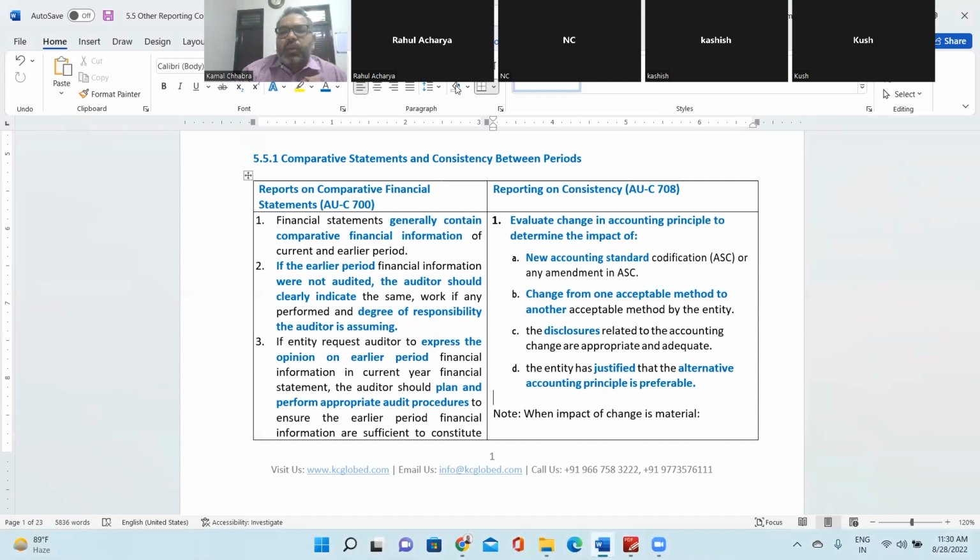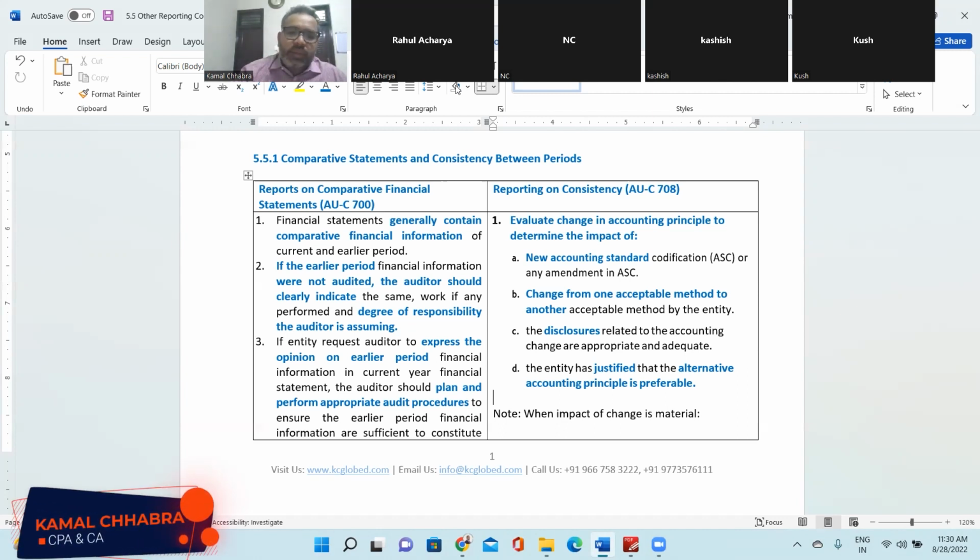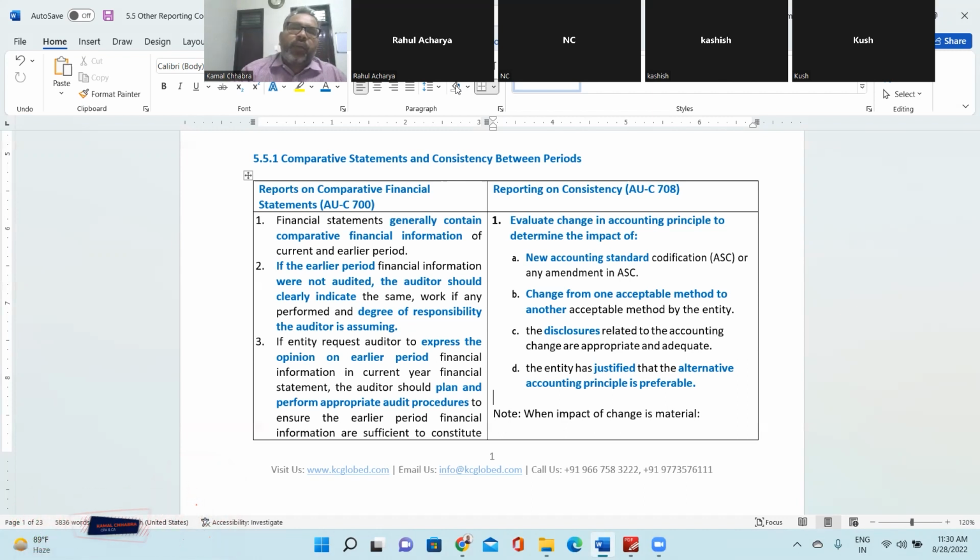Right. The third point is that the disclosures related to the accounting change are appropriate and adequate. Whatever the impact of the accounting standard change or change in method, it should be appropriately disclosed in the respective notes to accounts. The last one is that the entity has justified that the alternative accounting principle is preferable. When you are changing from one acceptable accounting principle or method to another acceptable method, you need to give the justification why you have changed and why the new method is more preferable, right?